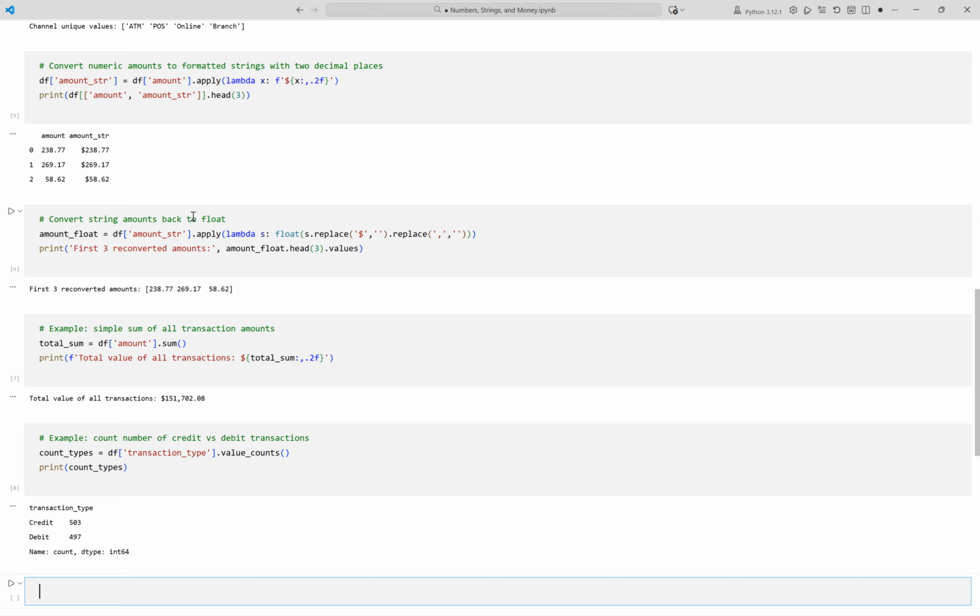How might the ratio between credits and debits change for a savings account versus a credit card?